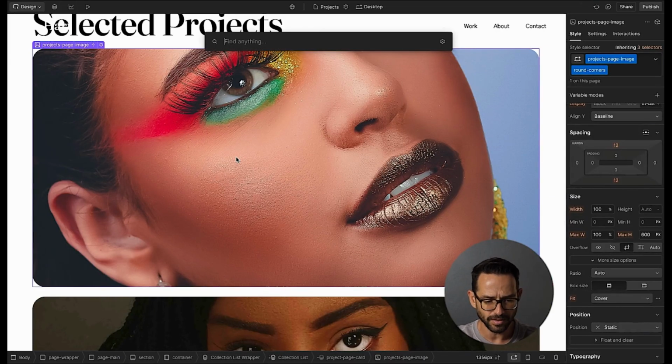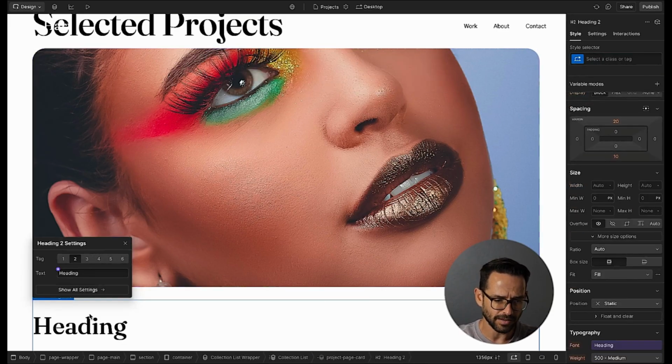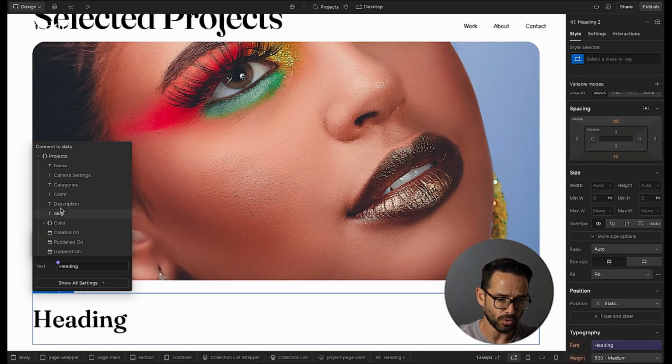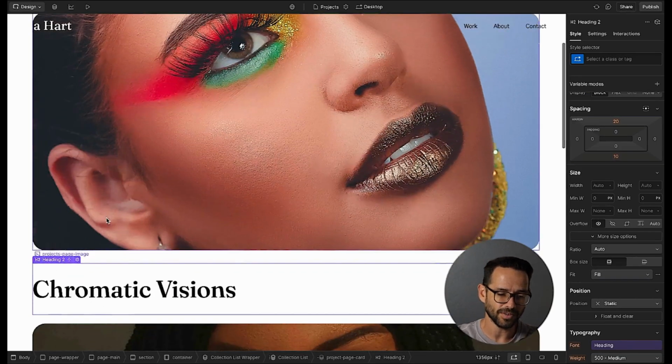And when I'll do that, I'm going to hit Command E. This is going to be an H2. And for this H2, we're going to bring in the project name. So this is great. However, now we're seeing the problem. Hey, we need this to be on top of the image and not below the image.